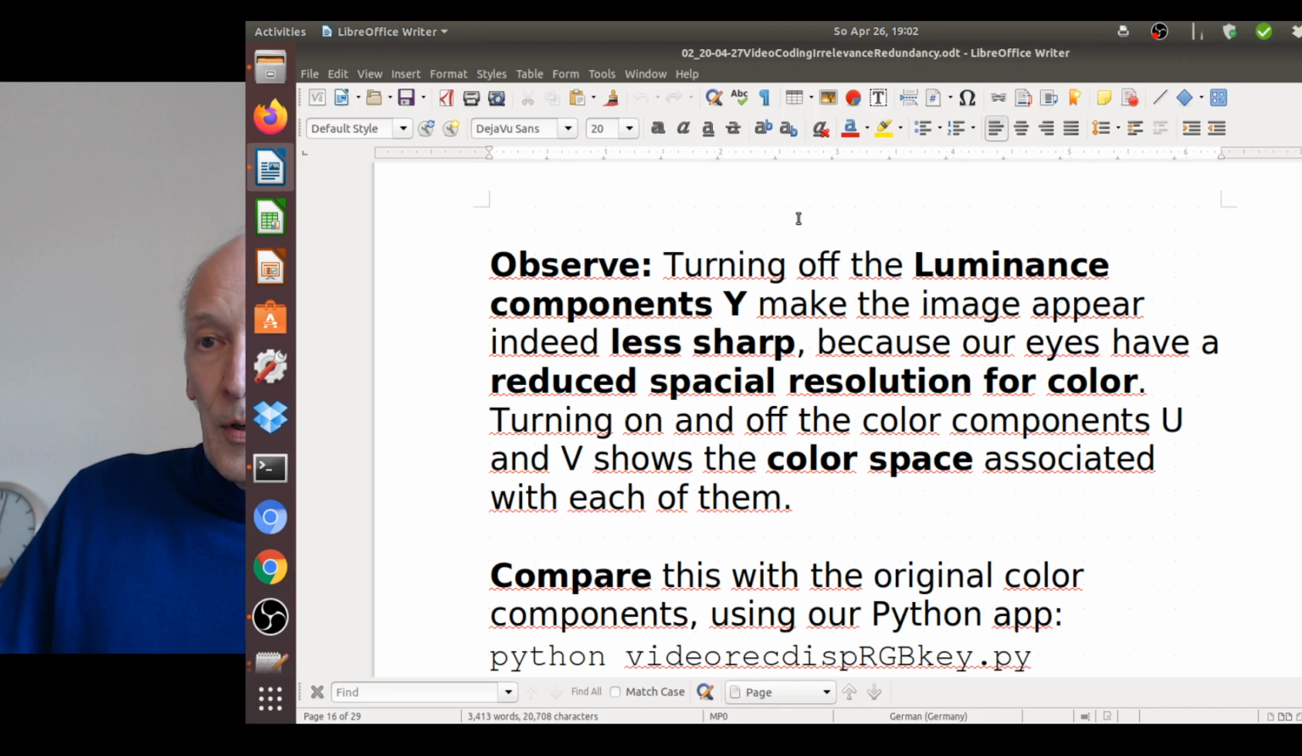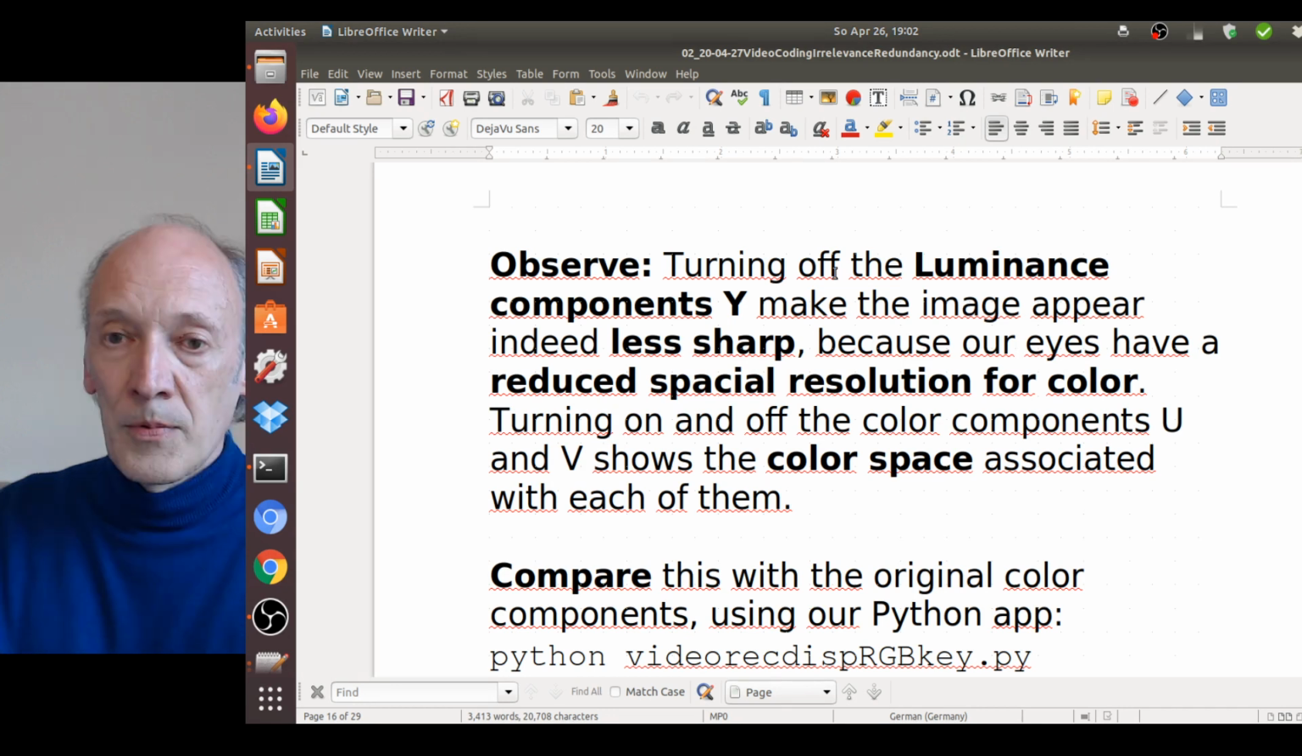And this actually lets you experience why indeed we can encode U and V with much less spatial resolution. We can downsample by a factor of 2 horizontally and vertically, for instance, and have by a factor of 4 reduced number of pixels, which means we have many fewer bits that we need to transmit.